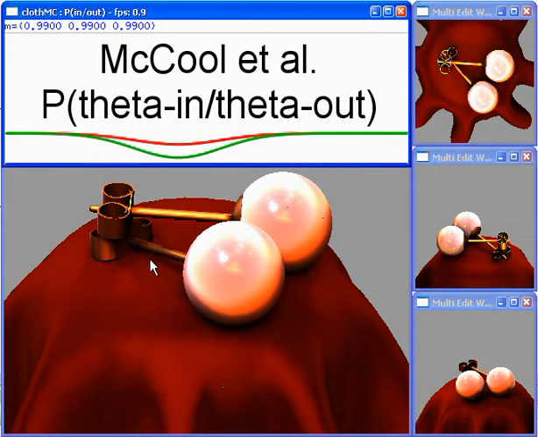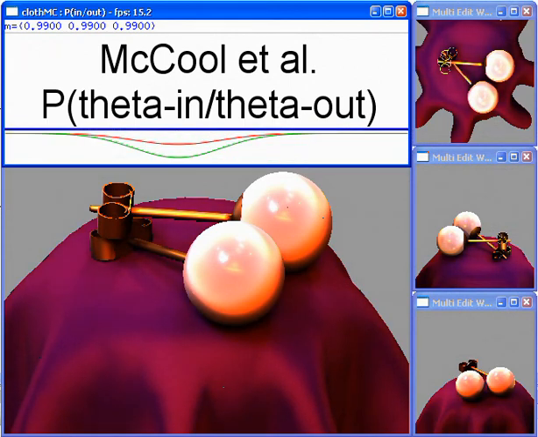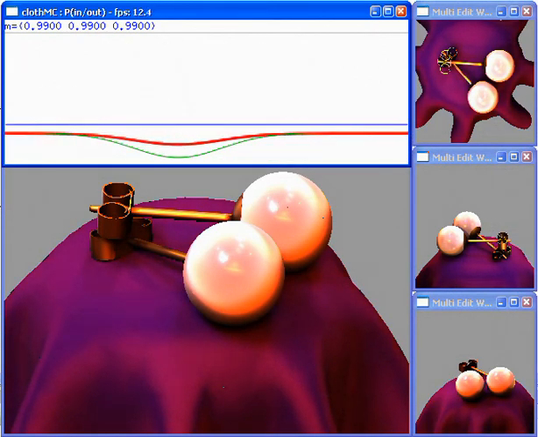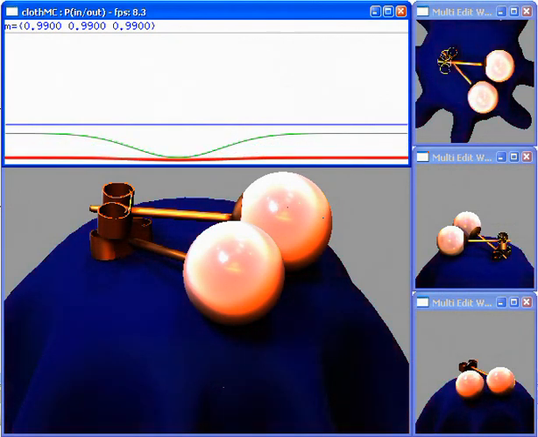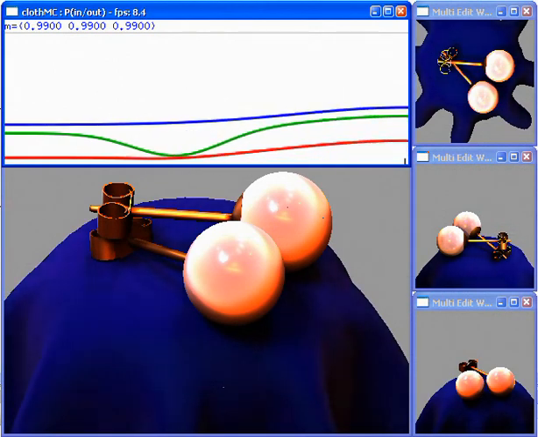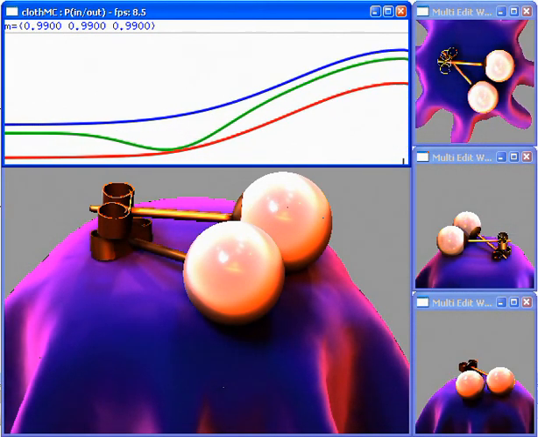Now we edit the cloth artistically using trial and error. We are editing the P term of McCool et al.'s homomorphic factorization, which controls the behavior along the theta in and theta out directions. Using the same function for both parameterizations ensures reciprocity is maintained.